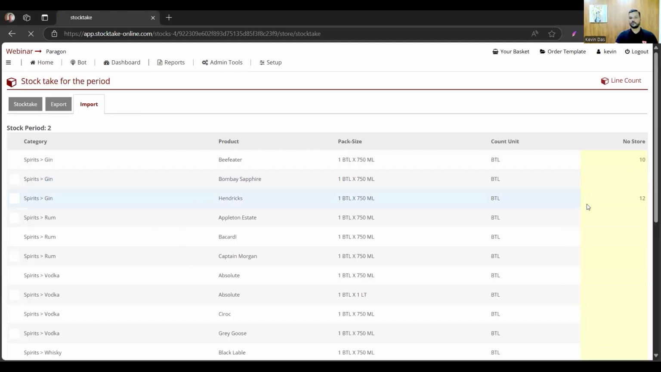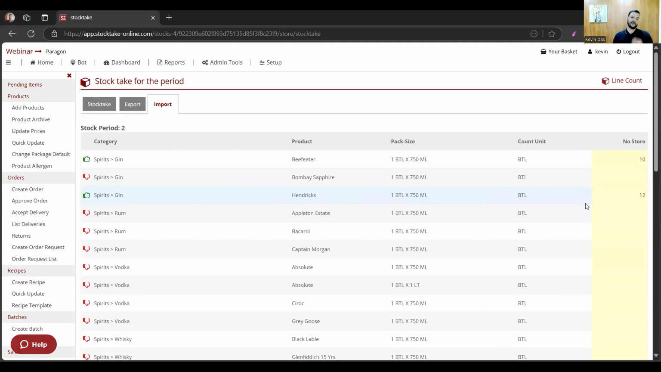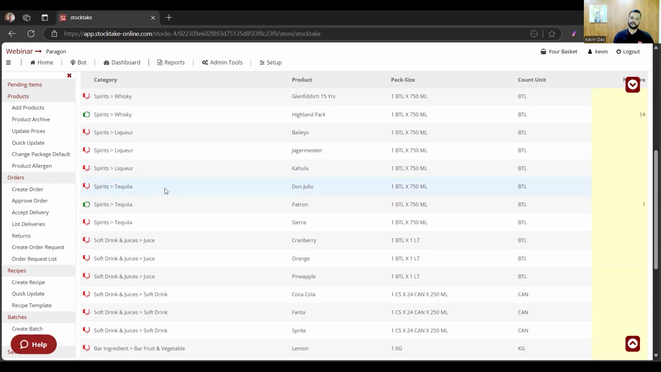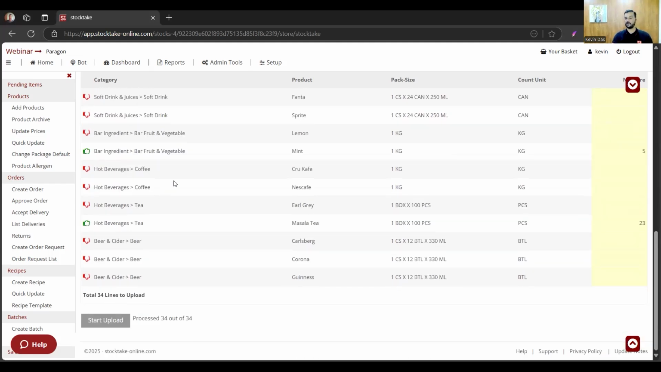All right. So it shows me I uploaded the file. It shows me that I have put in 10 for the beef eater. I've put in Hendrix 12. Whatever I have put in will show up as a green thumbs up. Whatever I have not will show as a red thumbs down. Once I have double checked it and I am certain, I can start the upload.